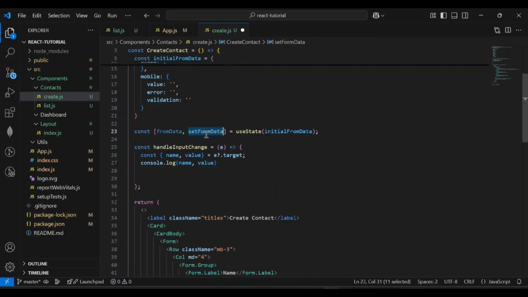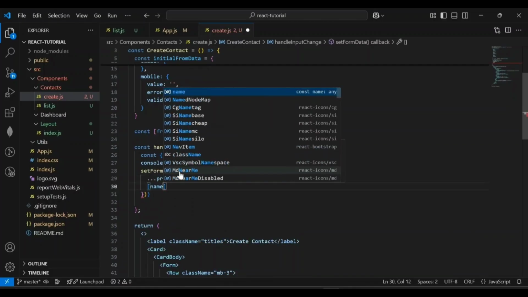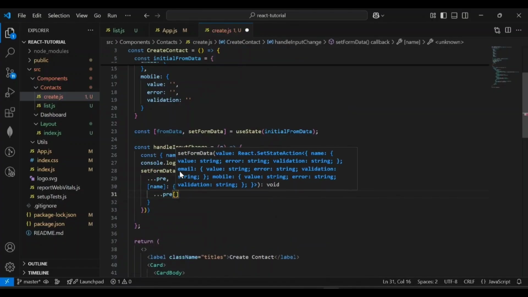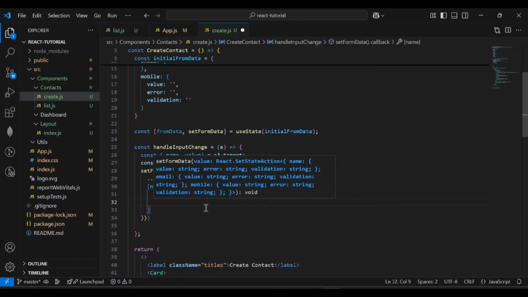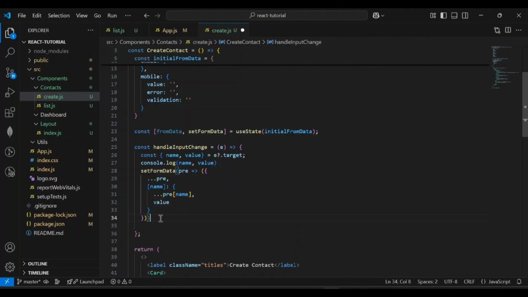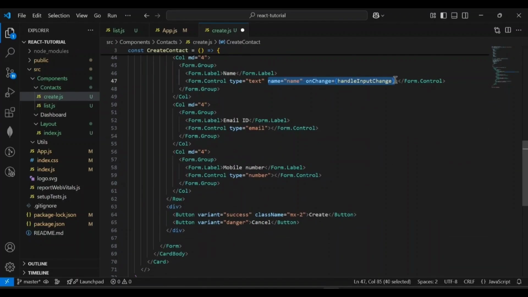Now we can save this data in the form data. We can update the captured value in the form data by using setFormData, just updating the value of the input which triggered the onChange event, and now we can add the name and event in all the inputs.